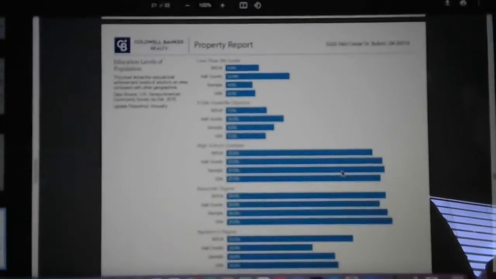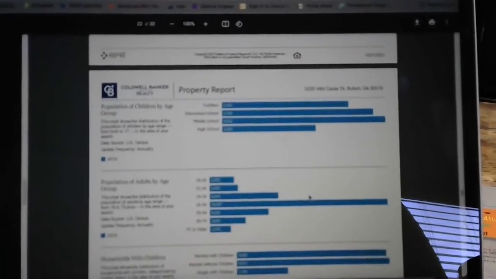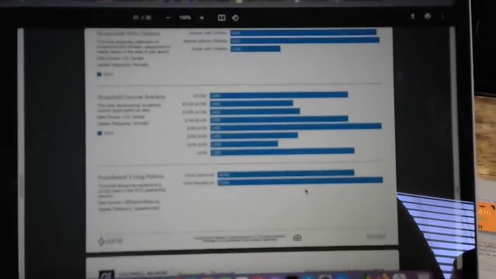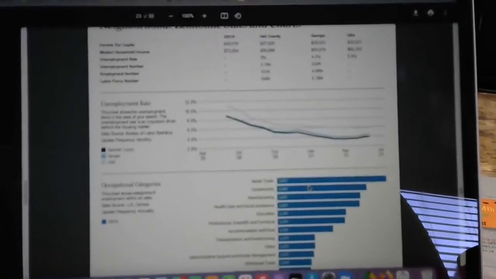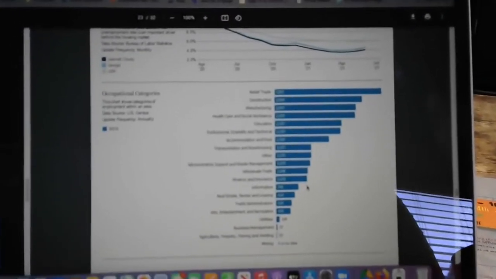Craziness, right? This report says the education level of the population. This says the population of children by age group, population of adults, households with children, household income brackets, presidential voting patterns, economic status, unemployment rates, occupational trades or categories.